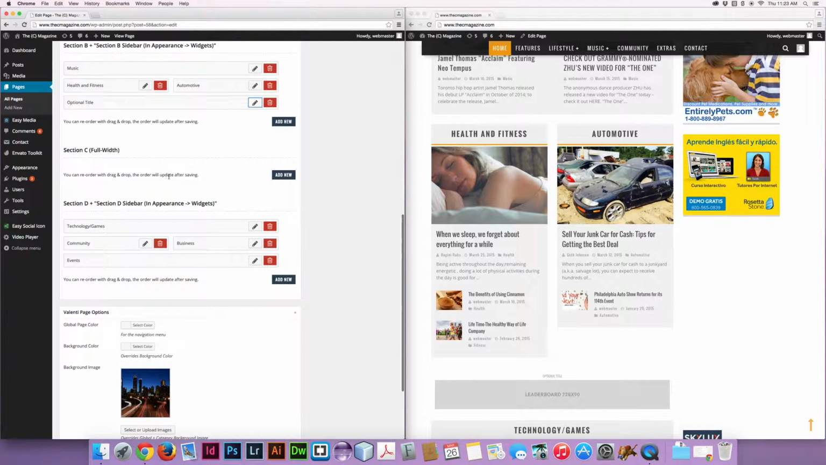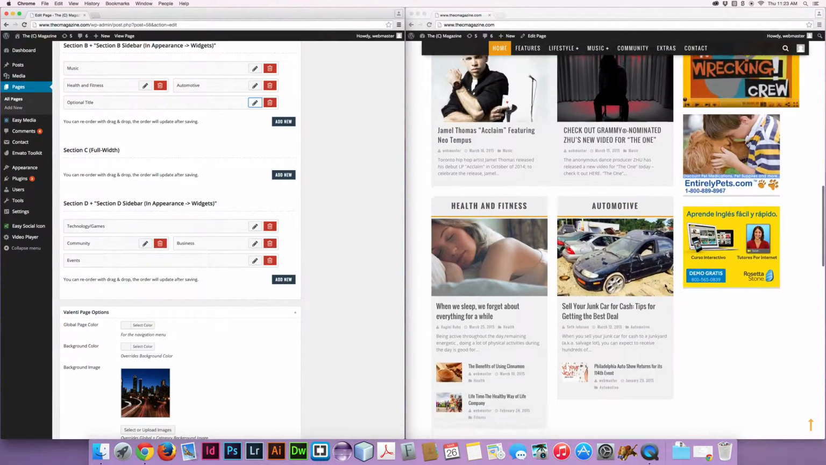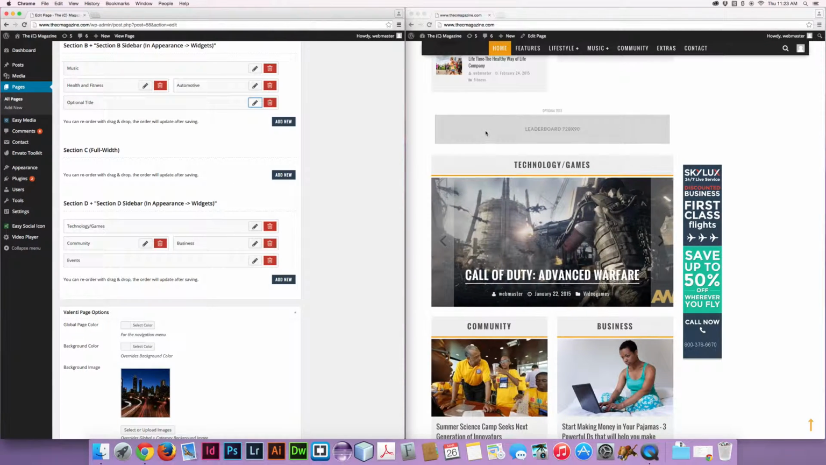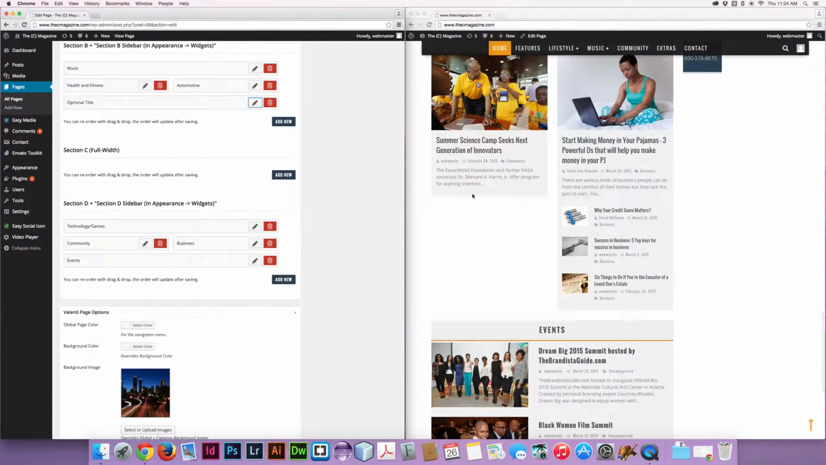Section C is turned off. We don't have anything in it right now, but that would be full width also, just like section A is. Right now we have it turned off. There's nothing in there. Section D is another section the same as section B with a sidebar. Same thing there. You can have 2 on the same line if you want to. 50%, 50%.